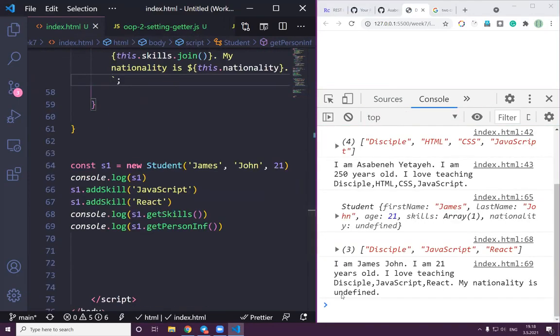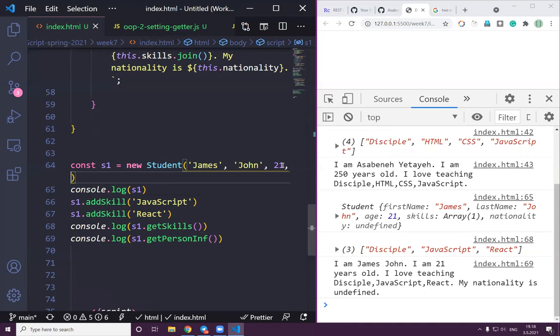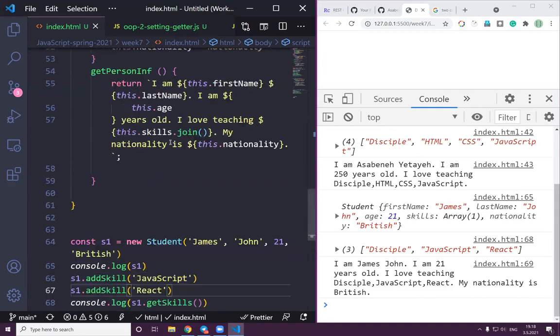Now my nationality is undefined, but we have to pass nationality here. For instance, John sounds like a British person, so let's say my name is something something, my nationality is British. So what did we learn from here?